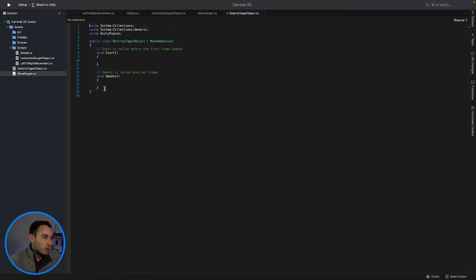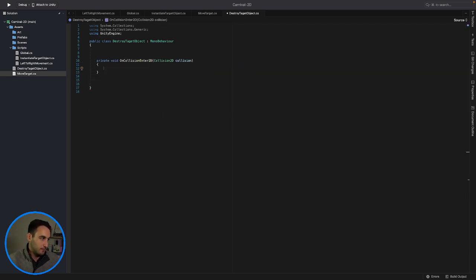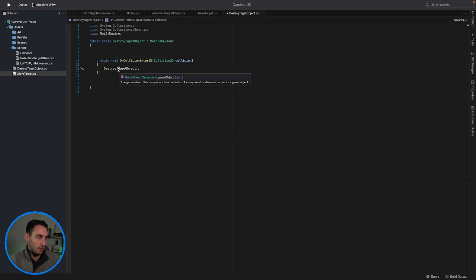So on here, all we want to do is get rid of that, I think. We don't need the start and update for now. What we want to put on here is our on collision enter 2D. So whenever something collides with this, we are simply going to say destroy game object, rather collision game object. So that's going to destroy anything that collides with it.